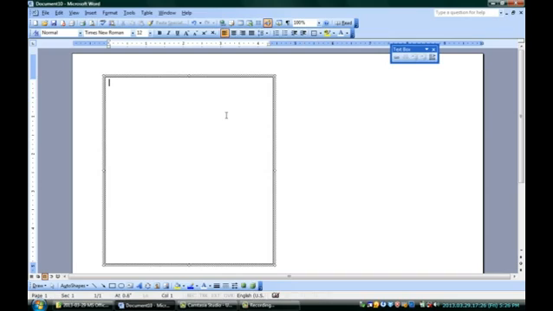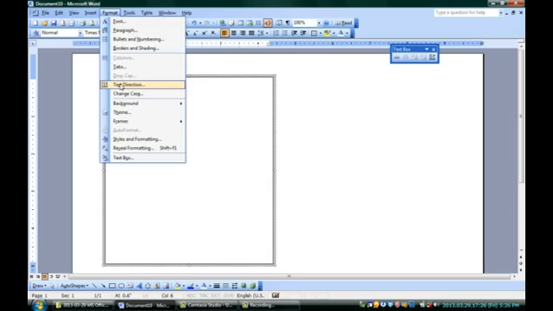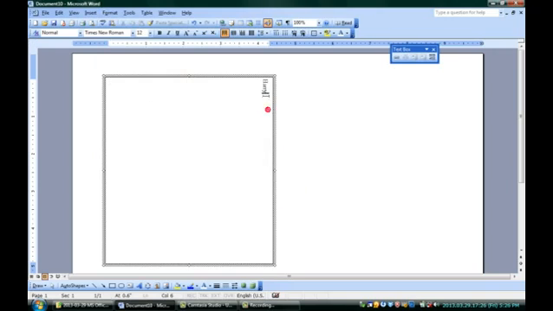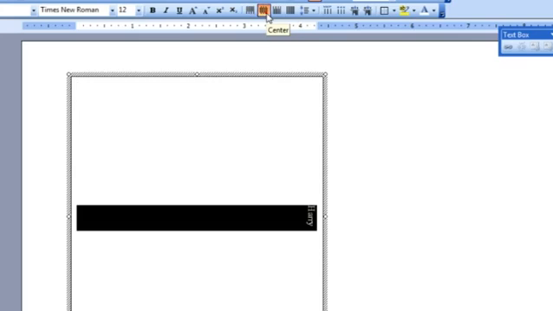I type in here someone's name, and now what I can do is also go up to Format, Text Direction. And you can see here that we can actually have sideways text in Microsoft Word. I'm going to go ahead and click that and hit OK, and you can see that his name is now sideways. I can also format this text any other way I need to. For instance, I can select it and make it centered. Notice that the buttons themselves change when we're in sideways text.